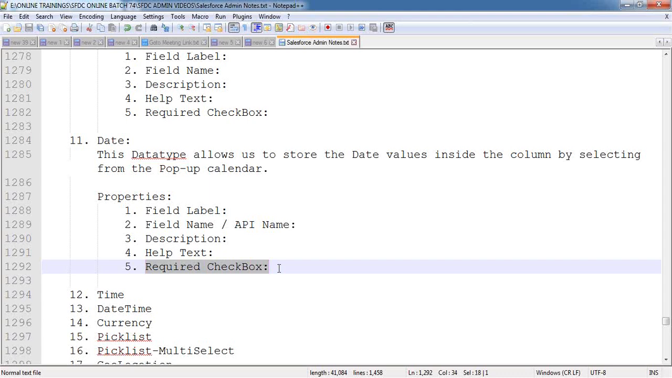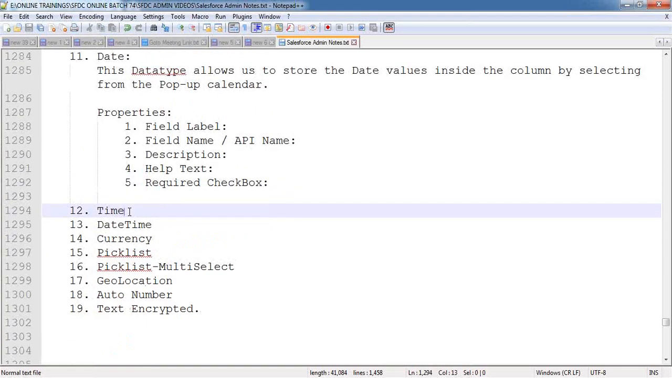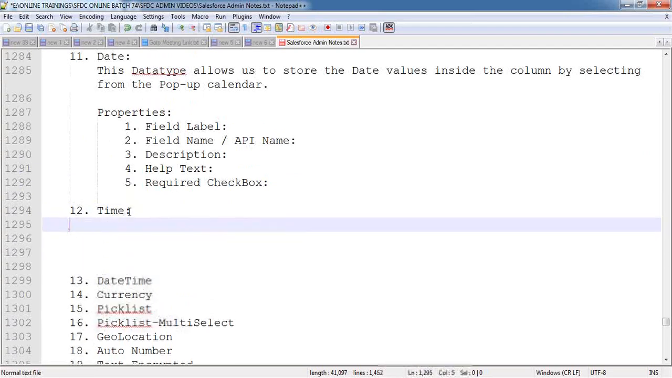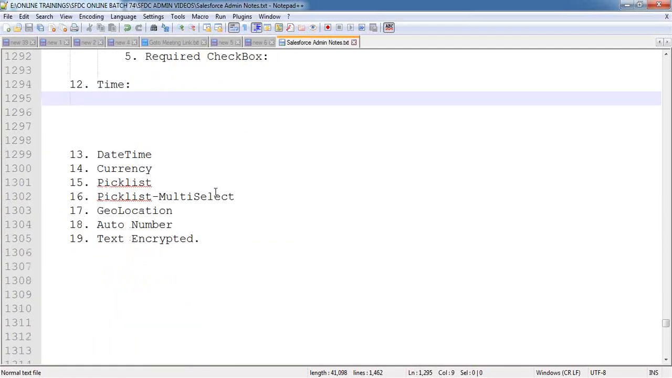The second one is that we can use page layout customization. The third one is that we can use validation rules. And the fourth one is that we can use triggers. As part of development, we'll see triggers also to make that field mandatory. Now, the next one, the time data type here. The time data type is used to store the time values inside that column.